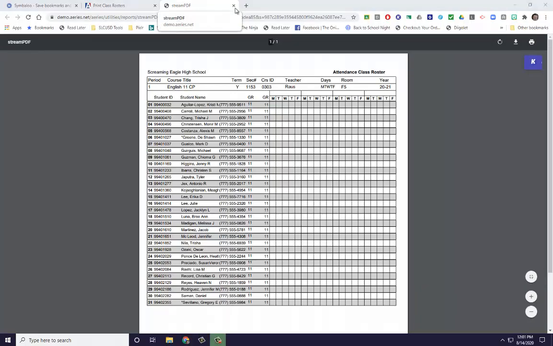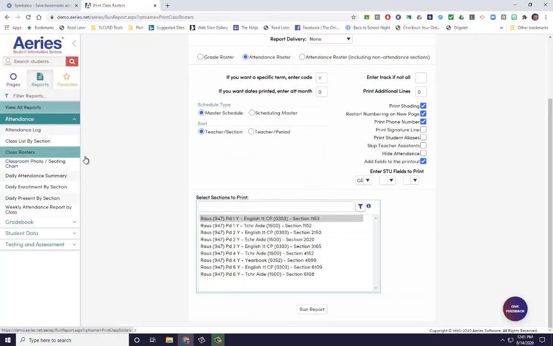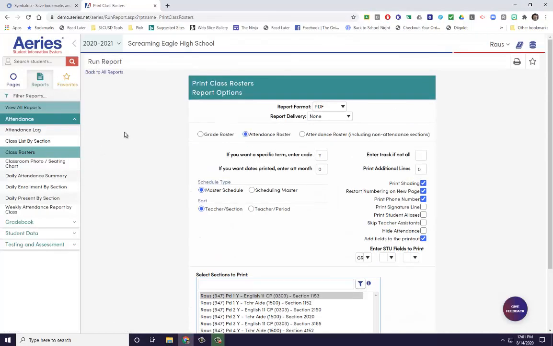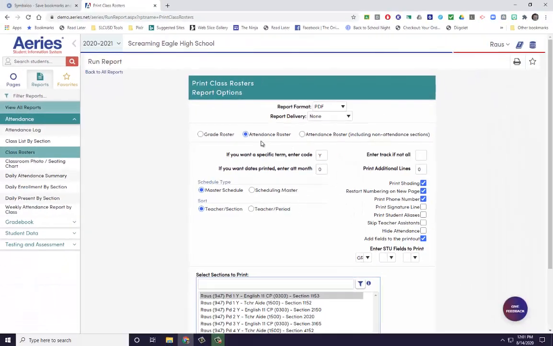Okay, so I'm done with this. I'll close that tab, and I'll have this. Let's say I know that I use this a lot, and maybe every week I print out my own attendance roster or grade roster, and I want to use this a lot.